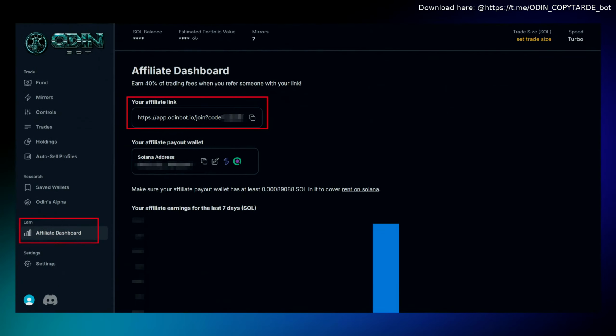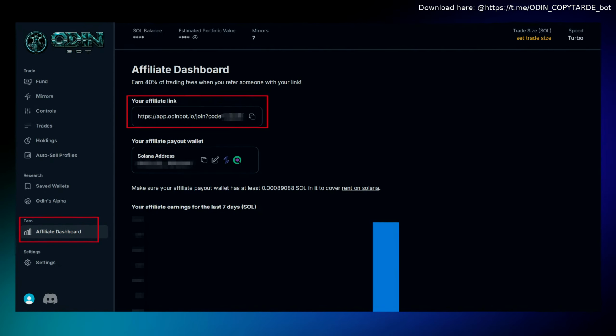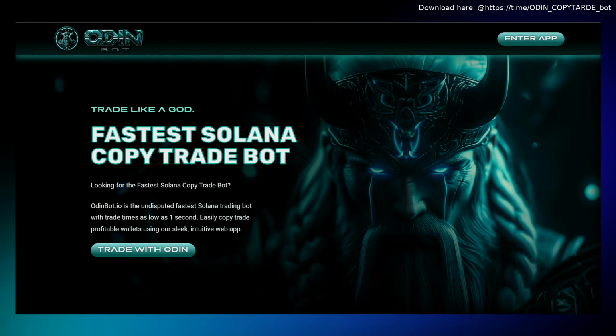Plus, Odin Bot rewards you for sharing. Spread your unique affiliate link, and you'll automatically earn 40% of the trading fees from users who join through your referral. Whether you're just starting out or you're a seasoned copy trader looking to make more money, Odin Bot streamlines everything. You won't miss those crucial trades anymore.